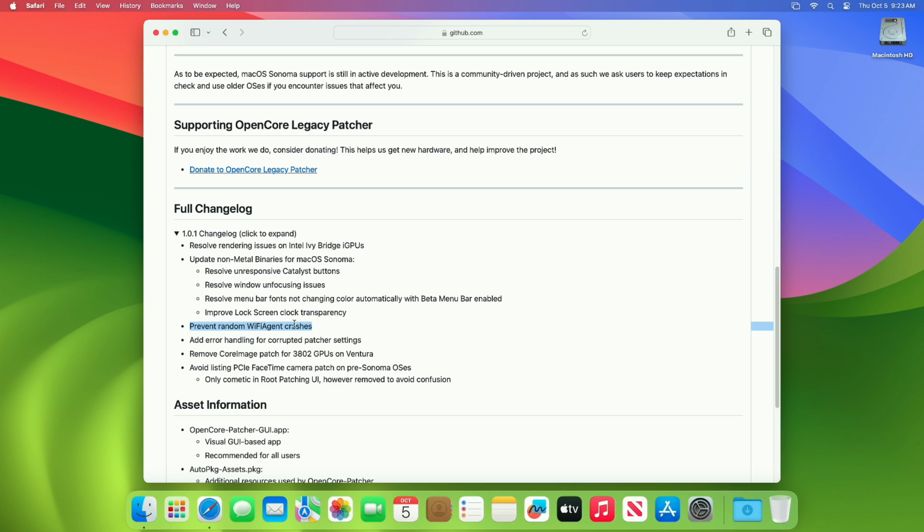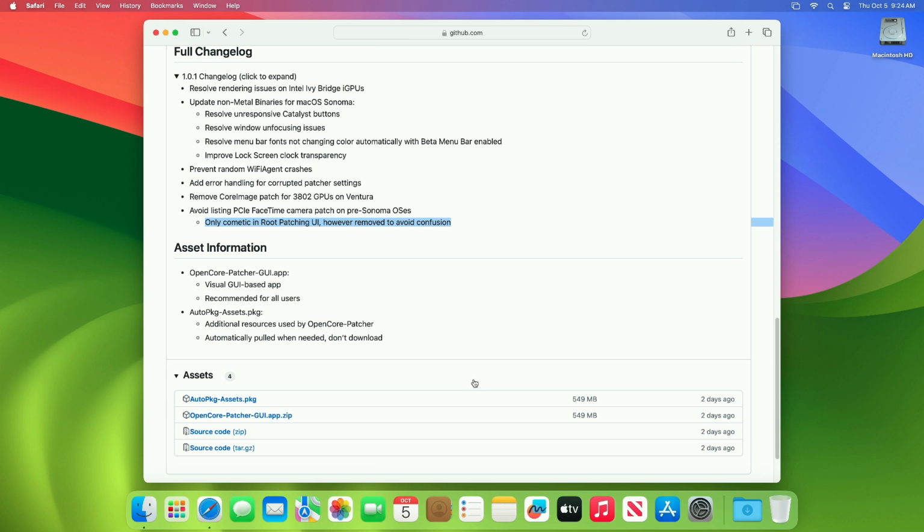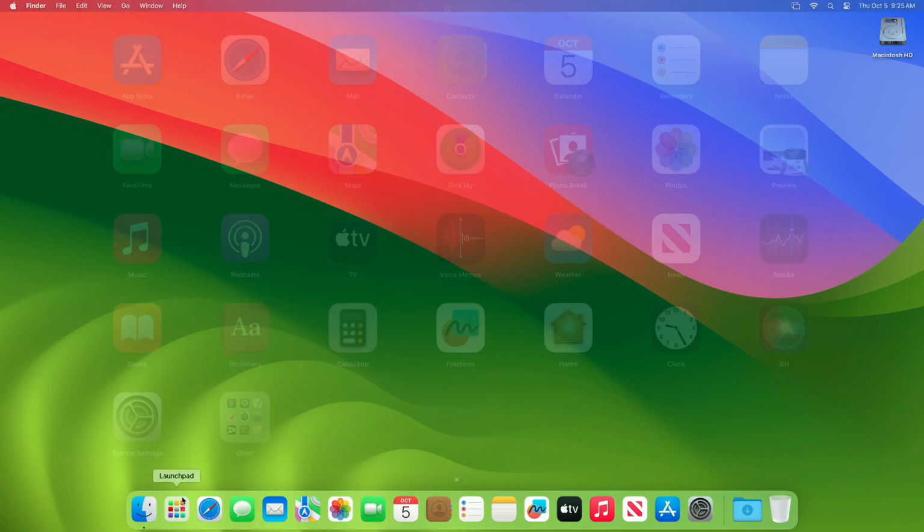Prevents random Wi-Fi agent crashes, added error handling for corrupted patcher settings, removed Core Image patch for 3802 GPUs on Ventura, avoided listing PCIe FaceTime camera patch on pre-Sonoma OSes, only cosmetic and root patching UI, however, removed to avoid confusion. Now to update OCLP on your device.